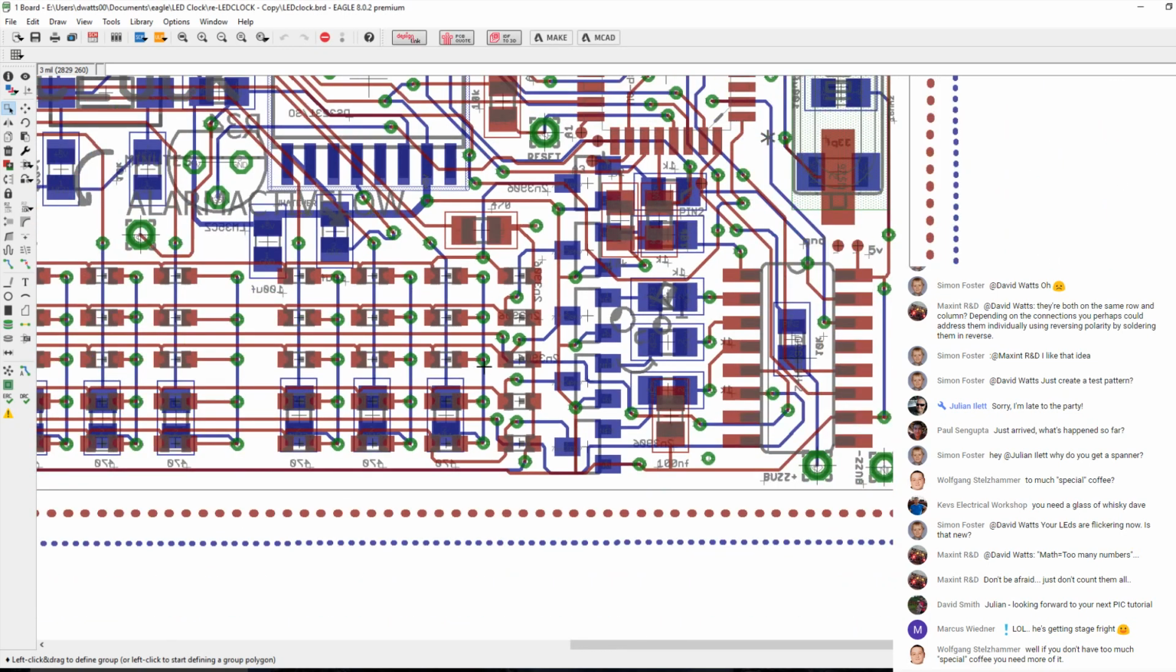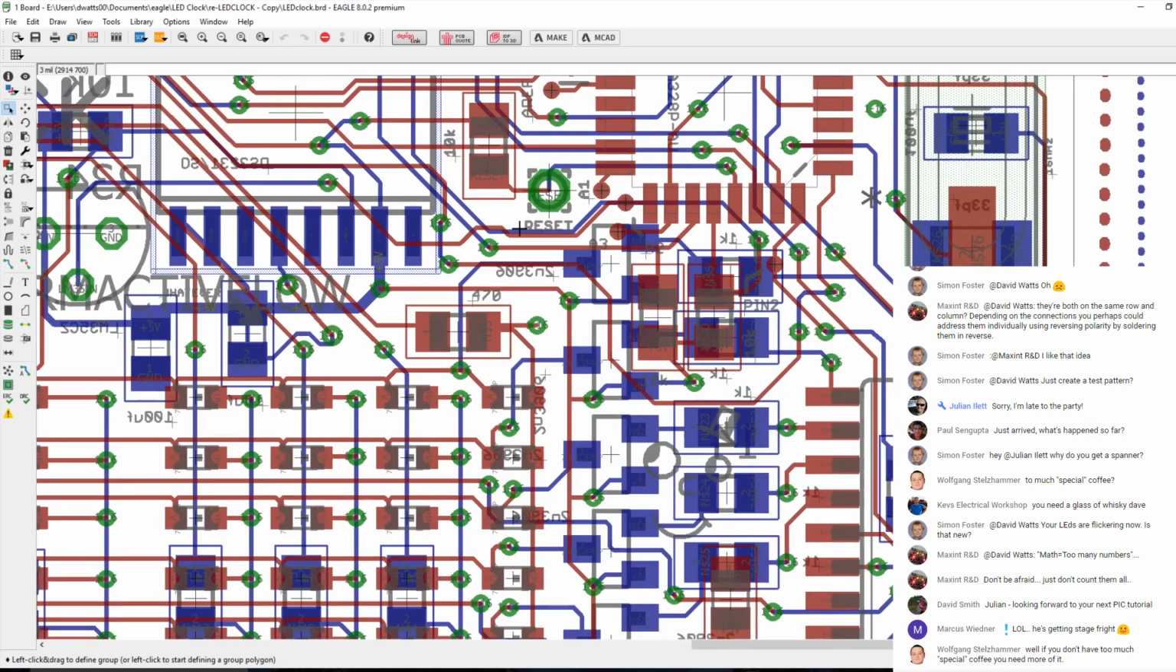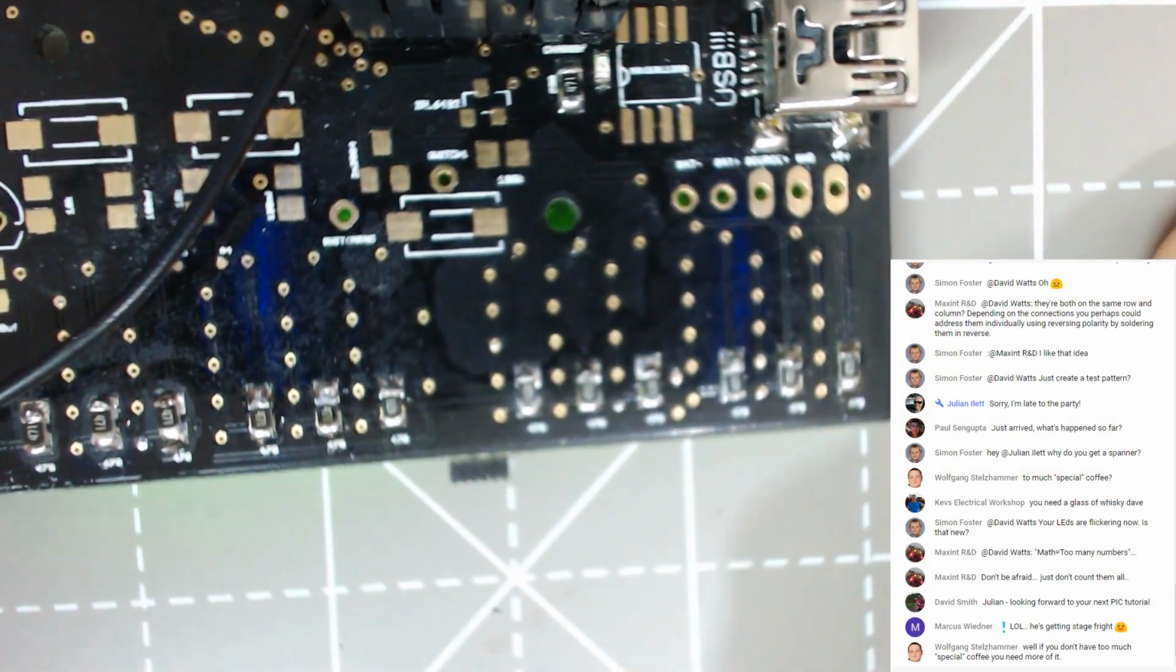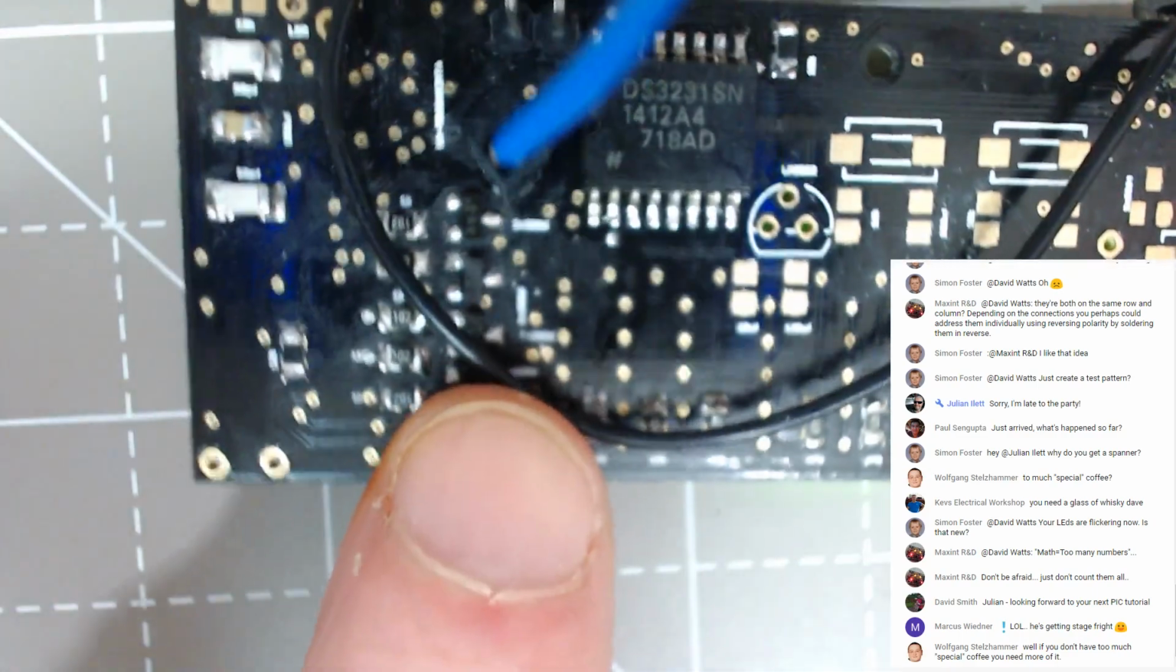Possibly. So there should be a 470 ohm resistor on the board. Where? So I'll jump back to the main cam so you can have a look. What I'm looking for is a 470 ohm resistor, which should be over here somewhere.